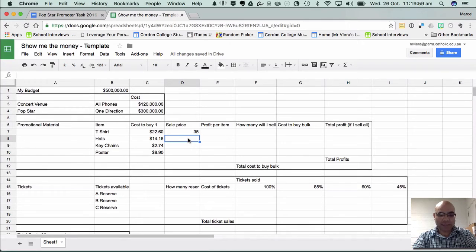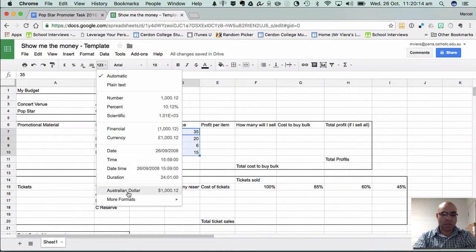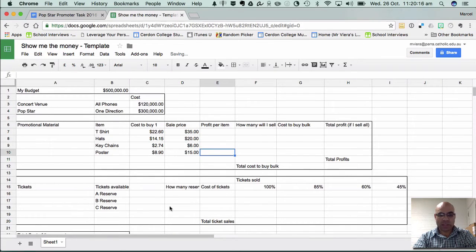And again, the hats, they're $14.15. I'm going to sell them for $20 for the hats. The keychains will sell for $6, and the posters, let's go for $15. Again, I'm going to format all of those by selecting them and choosing the format option over here so that we can see the money.